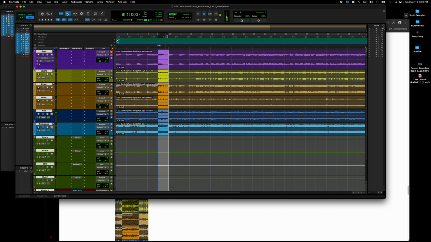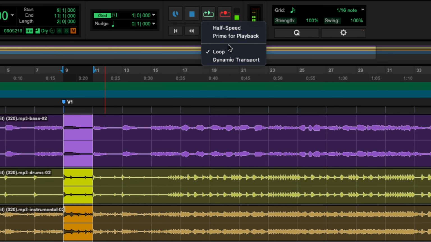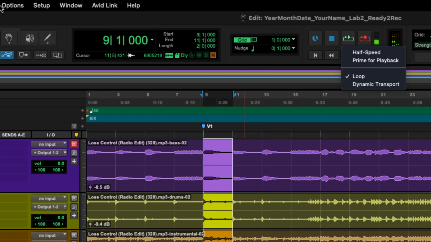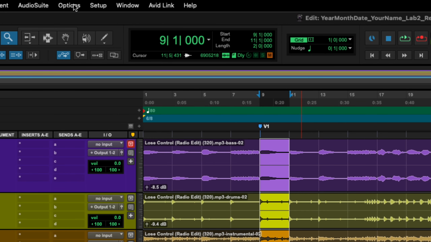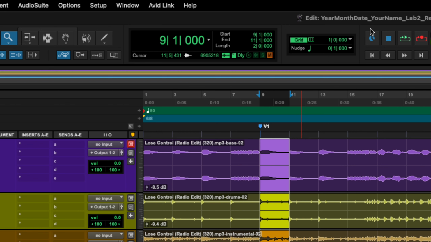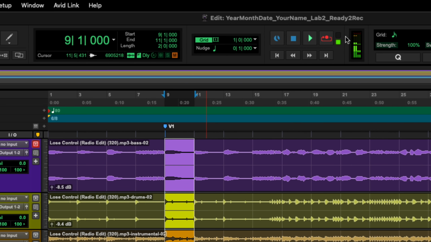Cool. Notice how it's looping? Why? Because first thing I did is I right-clicked on the play button up here and made sure it was looping. You can also engage that by going up to Options and going to Loop Playback, or Command-Shift-L to turn Loop Playback off and on. If I do Command-Shift-L, you can see that looping function here is toggling off and on.